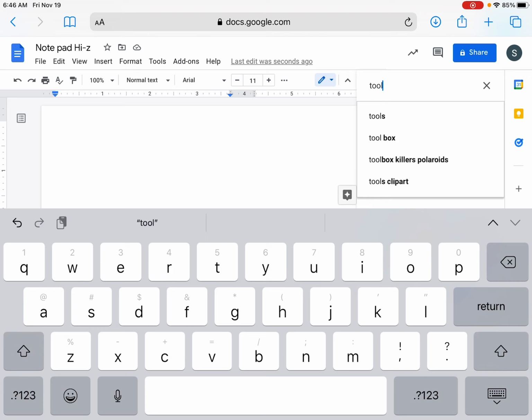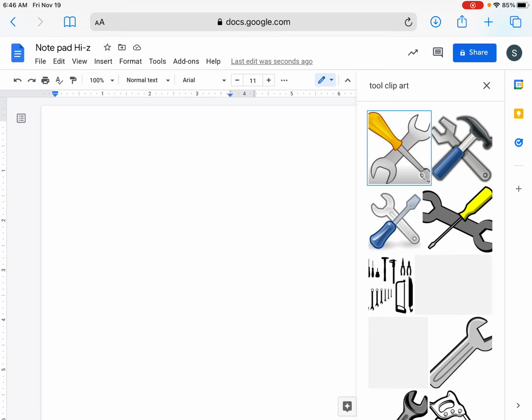I find the best tool is clip art. I always like to write clip art afterwards because I know those images are going to show up a lot better. If you have a detailed photo of you and your family or you and your friends, those don't always show up the greatest because the images are going to be small on our notepad.